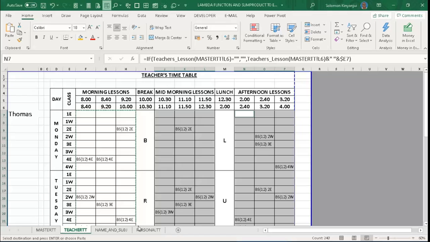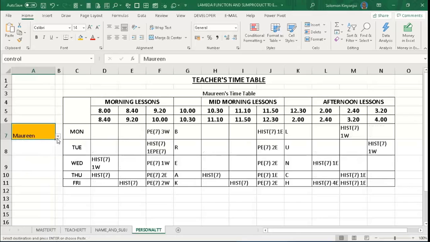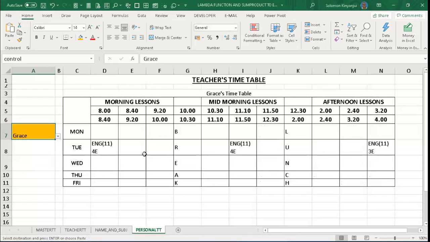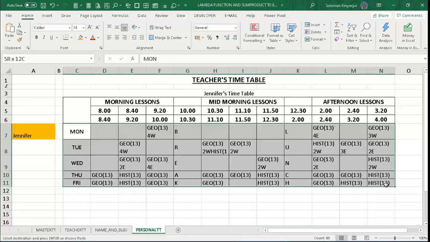Let us go to the personal timetable and see that. You can see now the particular classes are shown. For example, this is business studies in 4 East and so on. If you select other teachers, the class there is shown. You can see that, and so on. So this timetable is now friendly for the teacher, so that he can clearly see which class he is going to.